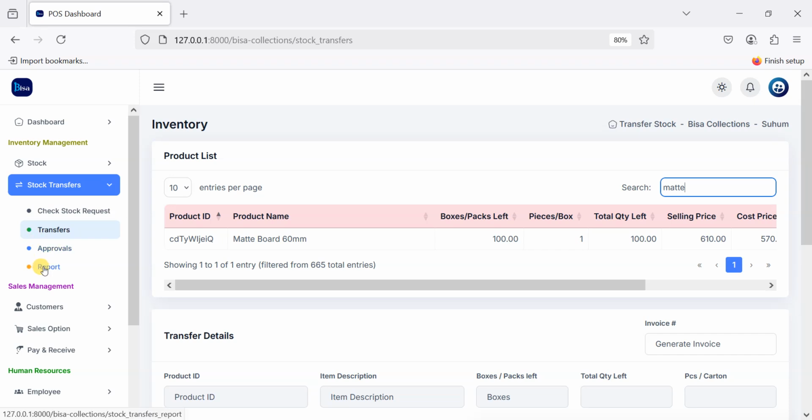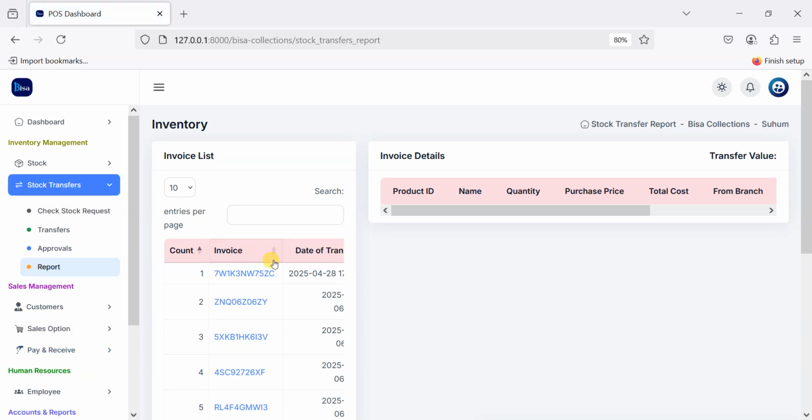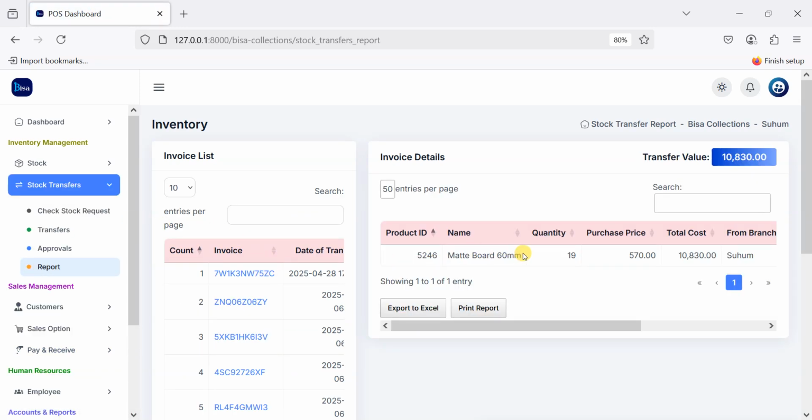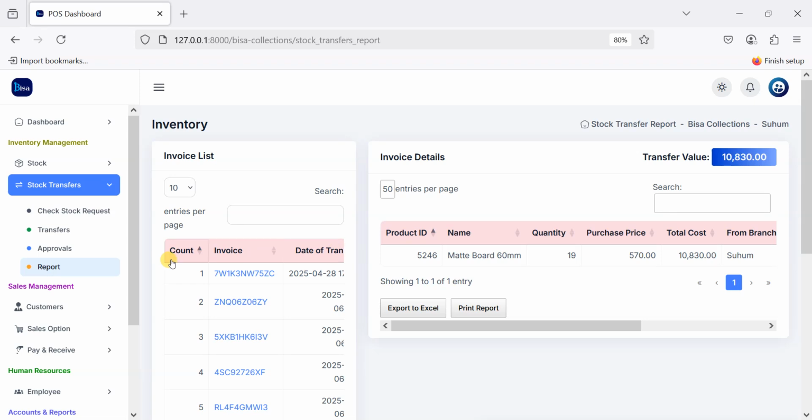All right. Now, if you want to check your transfer report, the goods that we have transferred within time, you see, I can click on it. You see, meat was transferred from where? From Suhum branch to Nkwetia on this date. I can export to Excel. I can print a report. As simple as that. So this is all about the stocks.